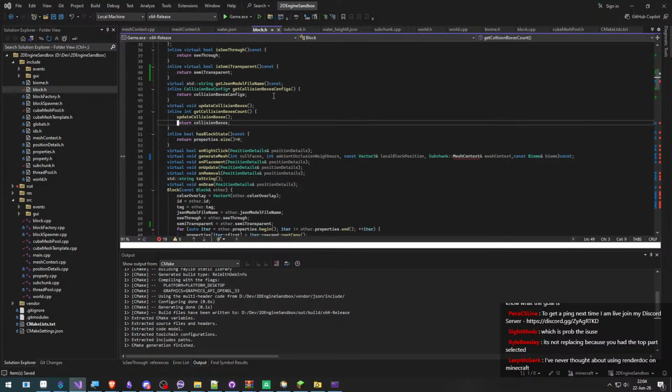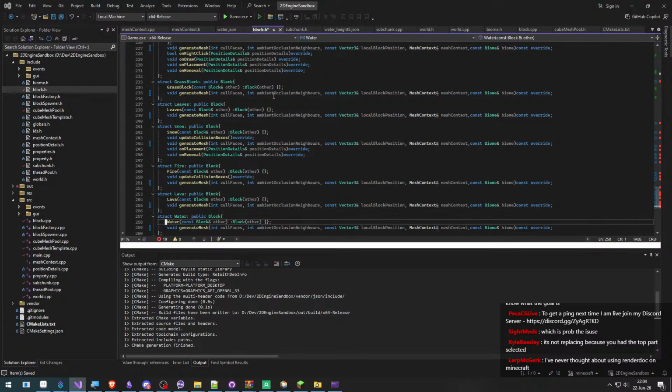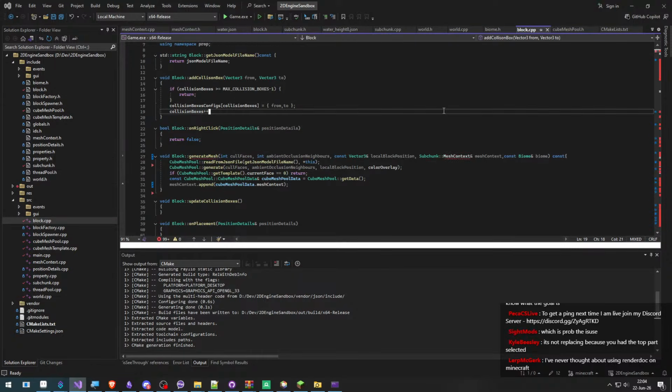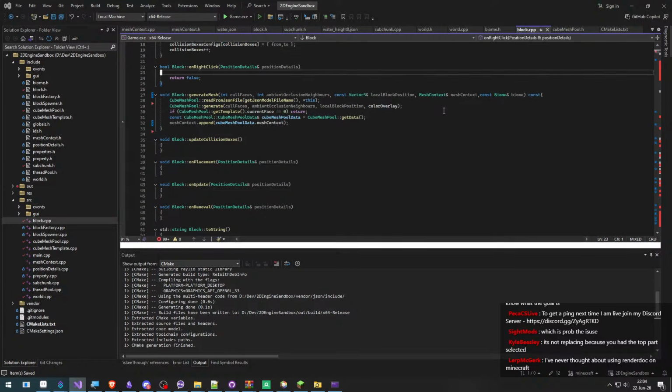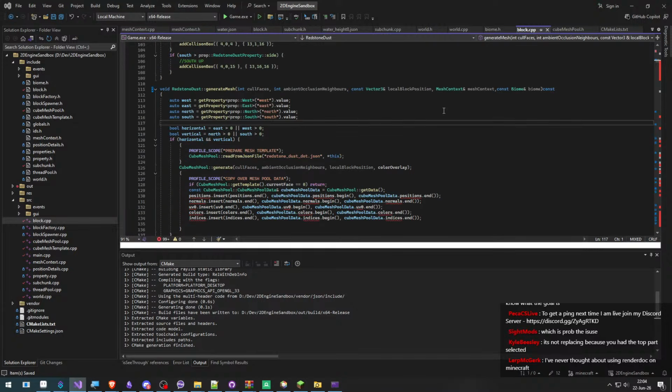And we need to replace subchunk mesh context with just mesh context global, like that. And we need to go to the CPP as well. The same thing. And now here we need to copy this. Where do we have the errors? Here. All of this we need to replace.